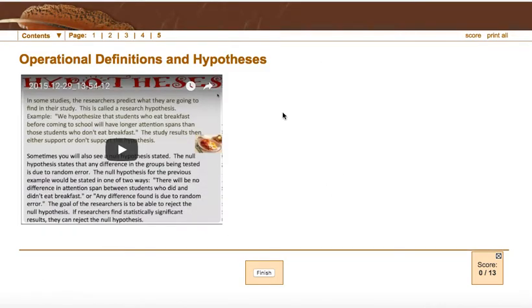And then here we have the final page. And when you're done, you click the finish. And that records your score so that I can see it. So that's what a soft chalk lesson looks like. And as I said, there'll be one of those in each module.